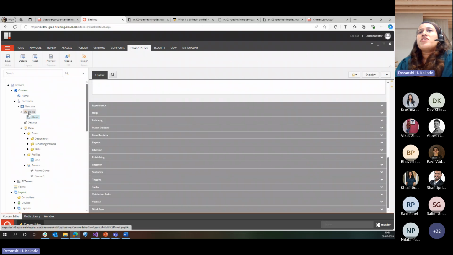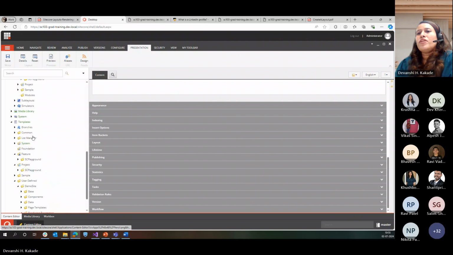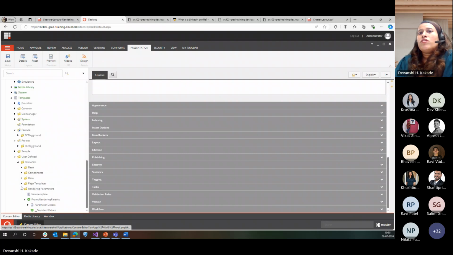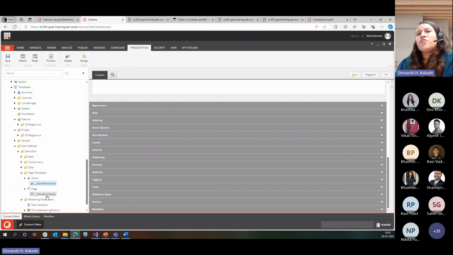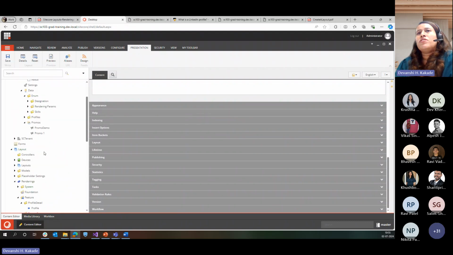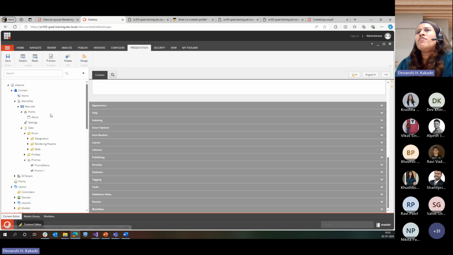We are setting or assigning layouts on the page item. So we have two types of templates, page templates and data templates. These are all data templates where we do not assign layout, but we assign layouts to page items. The best practice is to assign layout to standard values of page templates. So whenever you create any page based on this page template, the layout will be automatically available.